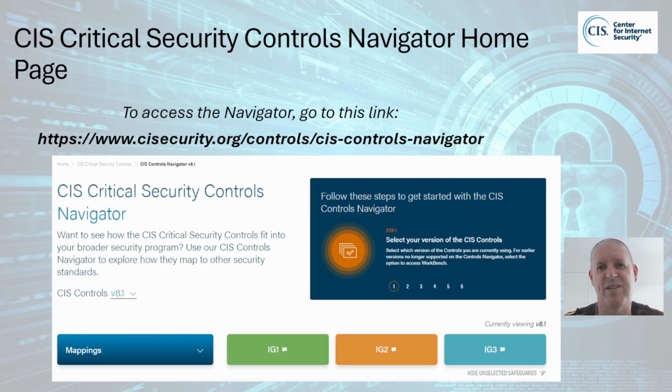To access the Navigator, go to the link shown on the page. This is at www.cisecurity.org/controls/CIS-controls-navigator. You'll see a drop-down for the CIS controls version, the steps to perform when using the Navigator, mappings to various frameworks, and the CIS implementation group, or IGs.